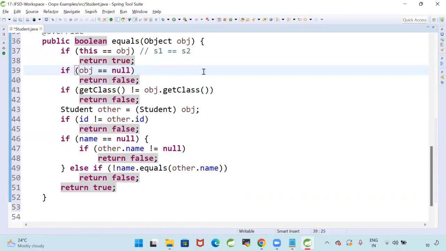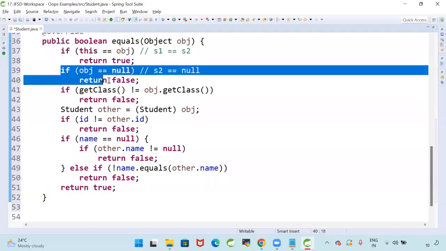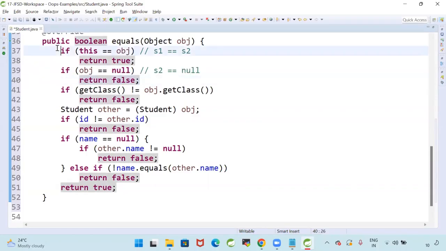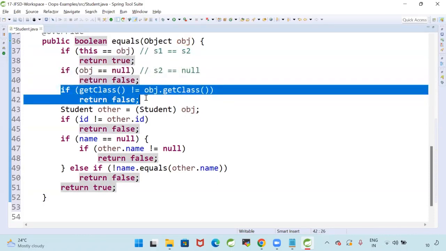What are they checking in the second condition? S2 double equals to null. Is S2 a null object or an object with some data? Object with some data. So will this condition satisfy or not? Will not satisfy. First condition not satisfied, second condition also not satisfied. Then directly they are going for the third condition.